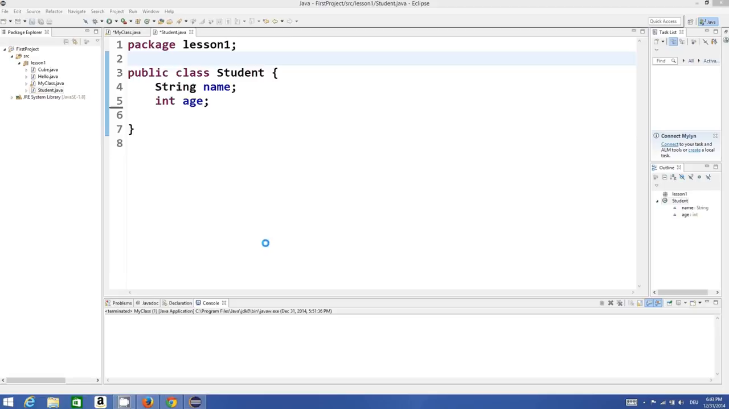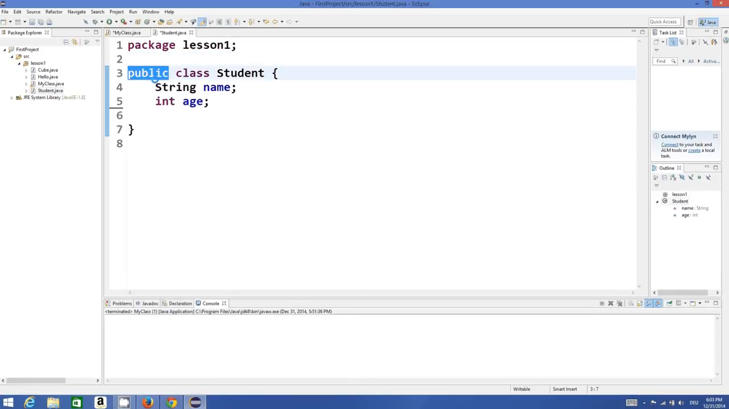In this video, we'll see what access modifiers are and how we can use them in Java. You may have seen the use of public whenever I define some class or some method in a class. This public, or private, or protected, these are called access modifiers.